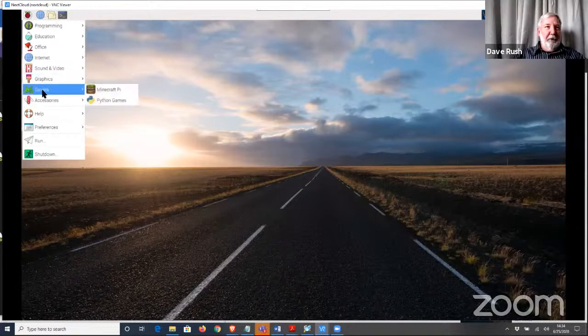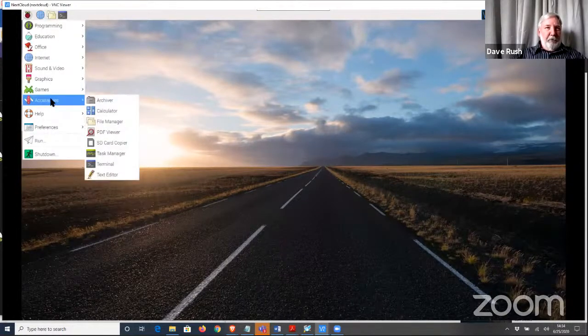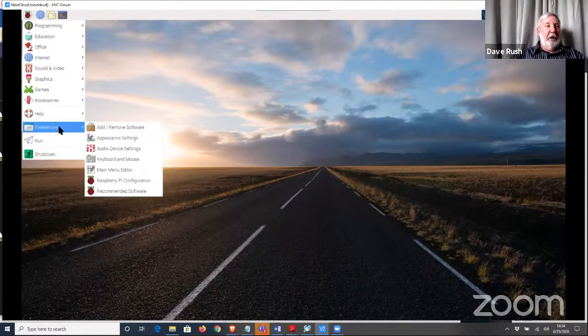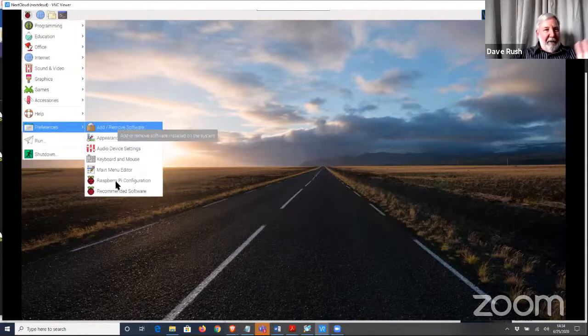There's an image viewer, comes with a couple of games. You can make a Minecraft server as well as play Minecraft on a Pi. Some really important and useful utilities here, including this guy, SD Copier. I'm going to show you about him a little bit later. This is what I want you to see, preferences. So we can add, remove software. I don't care about that stuff right now.